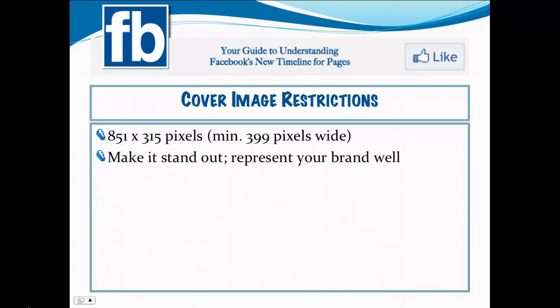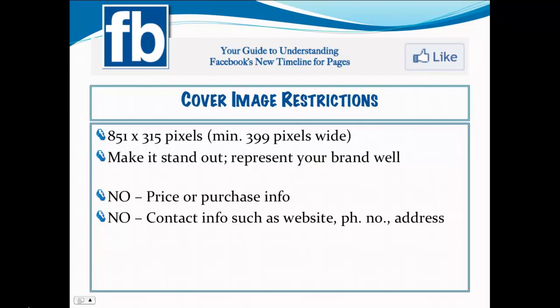So you want it to stand out very well, and it has to obviously represent your brand, whether your brand is a product, a service, or you are branding yourself. So here are some restrictions now. You cannot put any price or purchase information on that image. Okay, and that is only the first of many. You cannot put any contact information. You can't advertise your website, a phone number, an address, or any other way to contact your company. You cannot put like or share.